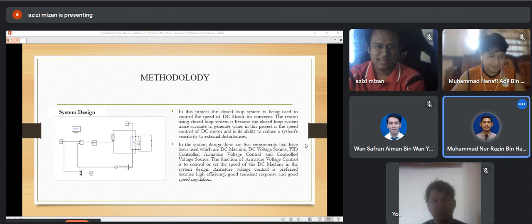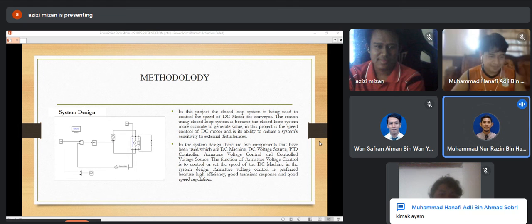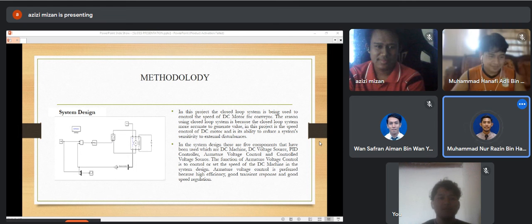First is the system design. In this project, a closed loop system is used to control the speed of the DC motor for the conveyor. The reason for using a closed loop system is that it is more accurate in the speed control of the DC motor, and it has the ability to reduce the system's sensitivity to external disturbance.